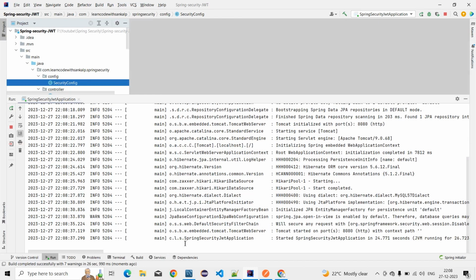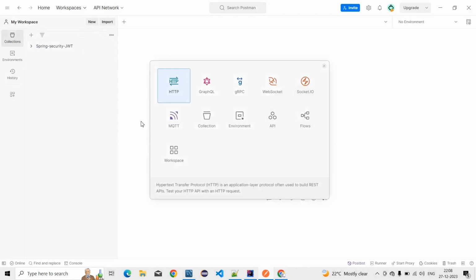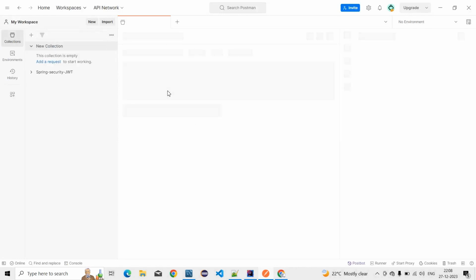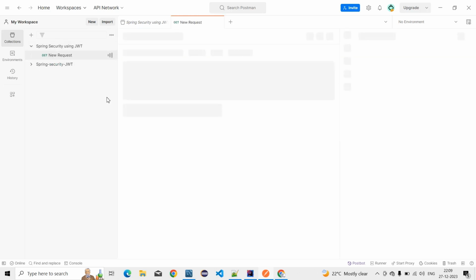Then we have to open our Postman, and here we can create a new collection like Spring Security using JWT. Here we can create a new collection, and here we can create a new request.